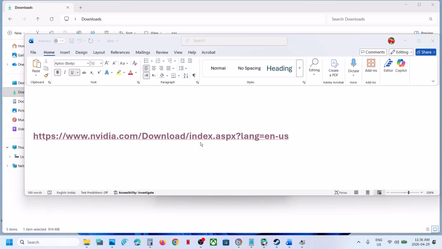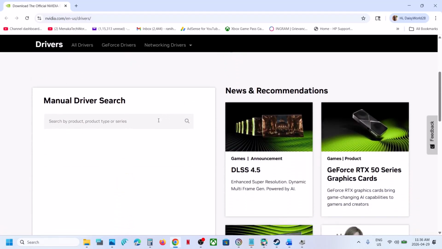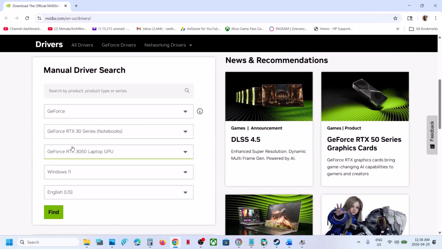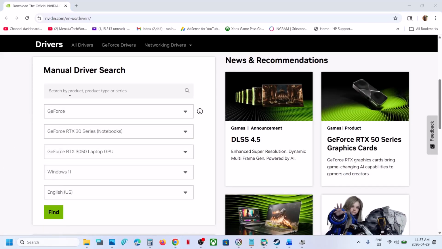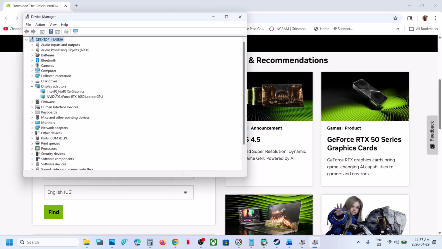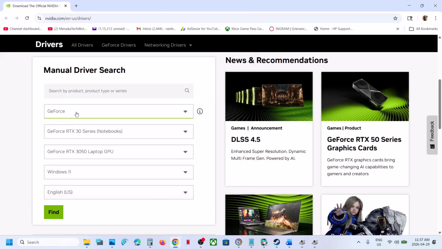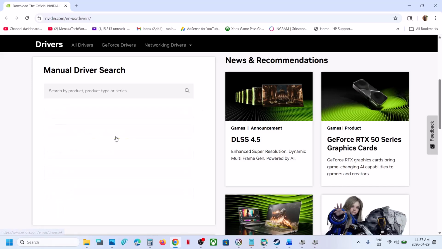To update your graphic card driver, you can go to NVIDIA website. The link is provided in the video description. It will take you to NVIDIA website. Now, over here, you have to select your graphic card. In Device Manager, you can check your graphic card over here. Make sure that you select your graphic card over here, your operating system, and then click on Find.